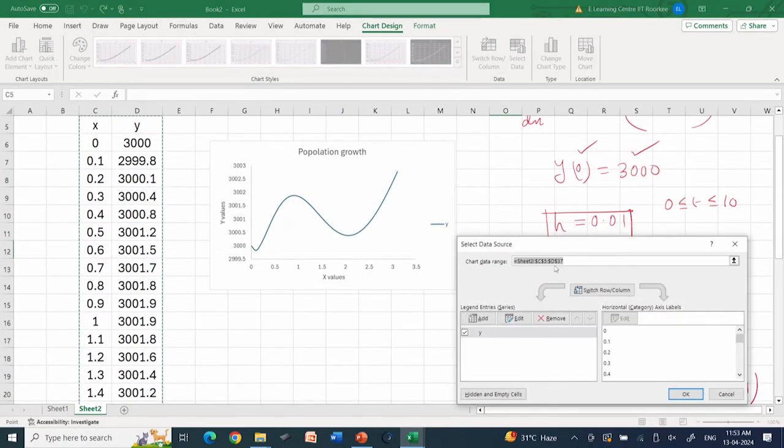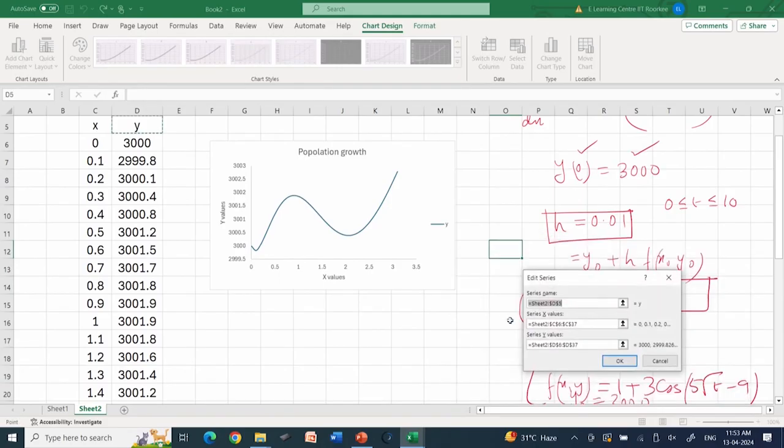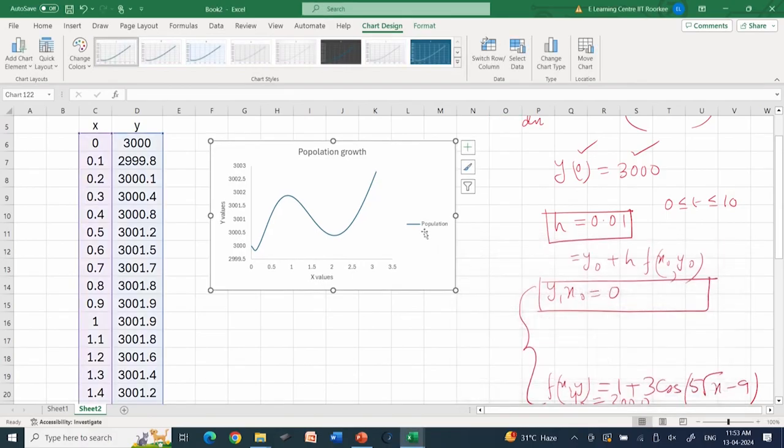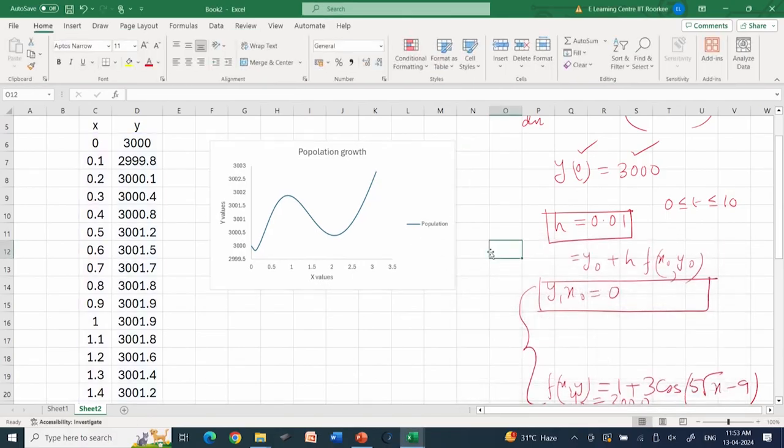this data, select this y, go to edit and edit this, and I write say population. The moment you click OK, you will see that this has changed to population. So that's how we solve our first order differential equation with the help of Microsoft Excel.